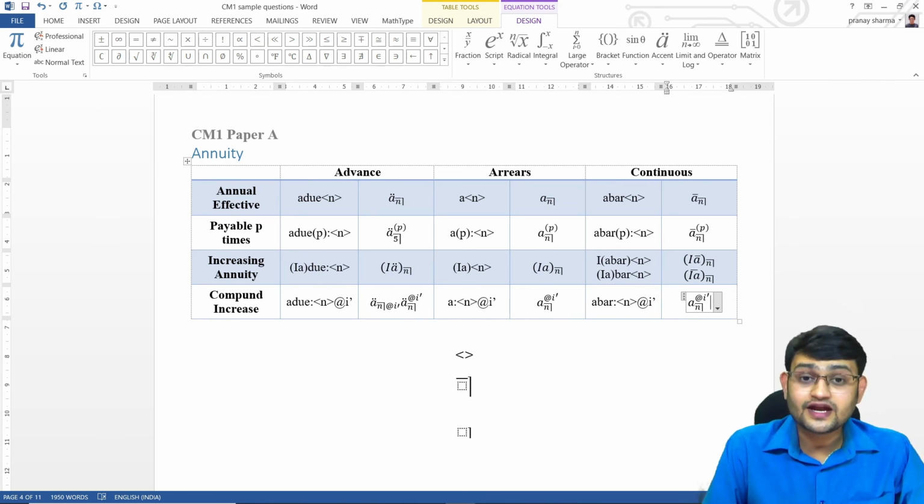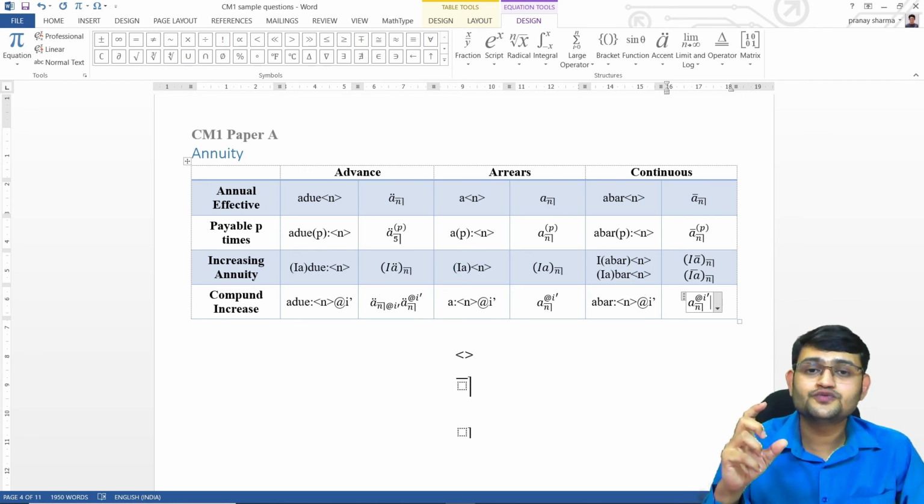Now we get an idea about how to write these equations with equation editor and without equation editor. In the next video, using the examples from different chapters, I'll talk about how much should we write in the examination and what all we can skip.